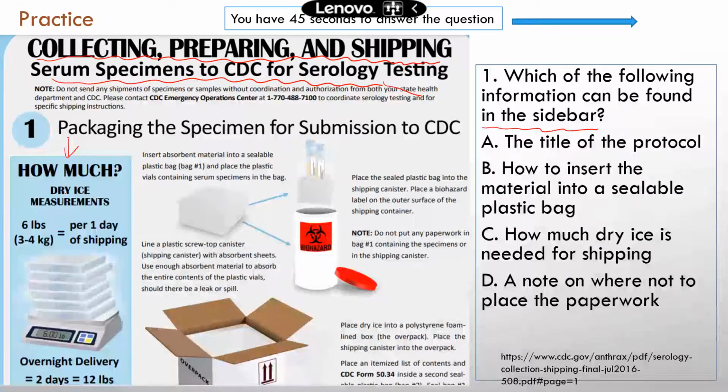So in this sidebar, it talks about how much dry ice you should use for shipping, right? It depends on how long the shipping takes. If it's 1 day, then you need about 6 pounds of dry ice. So you can use this formula to calculate. If the shipping takes 2 days, then you need twice of that amount, right? So that's going to be 12 pounds. If it's 3 days of shipping, then you're going to need 18 pounds of dry ice. So the correct answer is C.